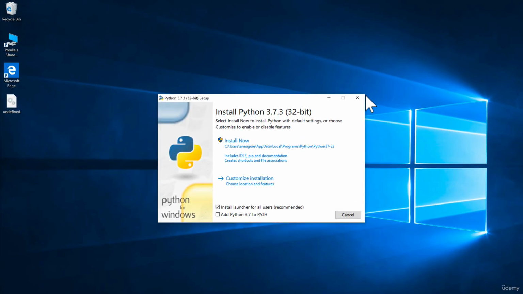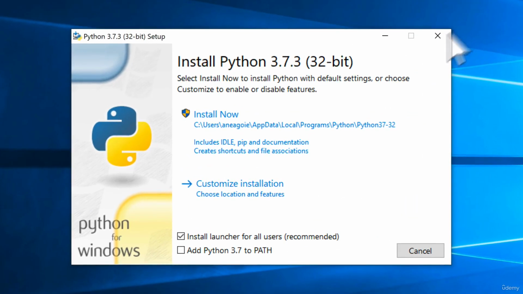All right, now this is really, really important. On Windows, you want to make sure that you click on Add Python to Path. What this is going to allow us to do is to actually open up Python and use Python from the command prompt. I'll show you that once we install this, how it works, but make sure you click on this. And also to install Launcher for all users, which is recommended.